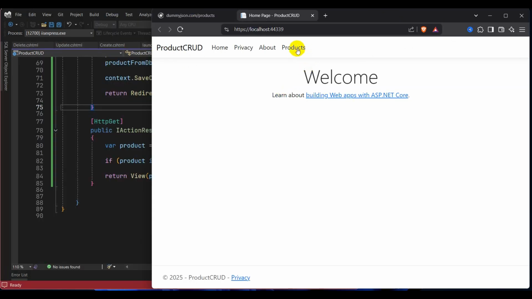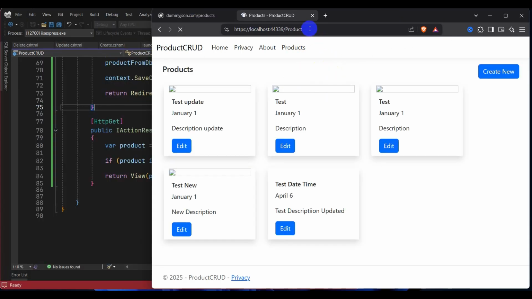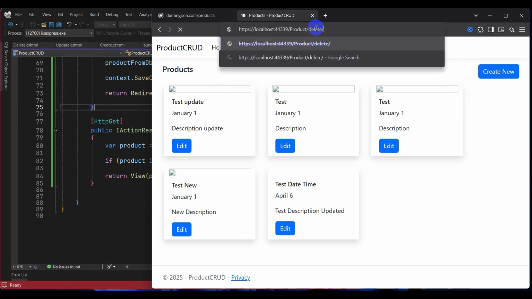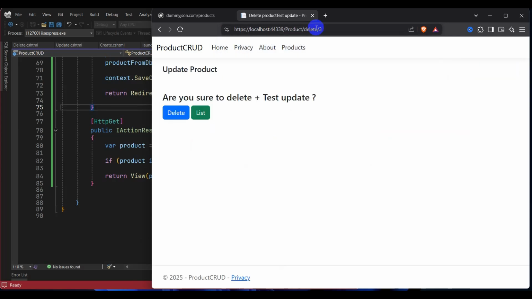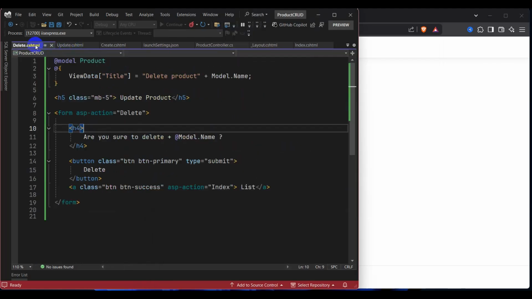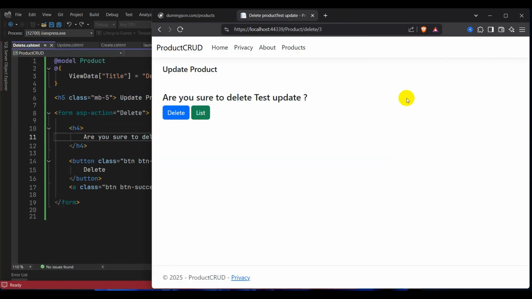Okay, let's click product and let's navigate to /delete/3, enter. We can see here "are you sure to delete plus." Okay, let's remove this plus here and let's remove plus. Okay, let's refresh. We can see here "are you sure you want to delete this product."